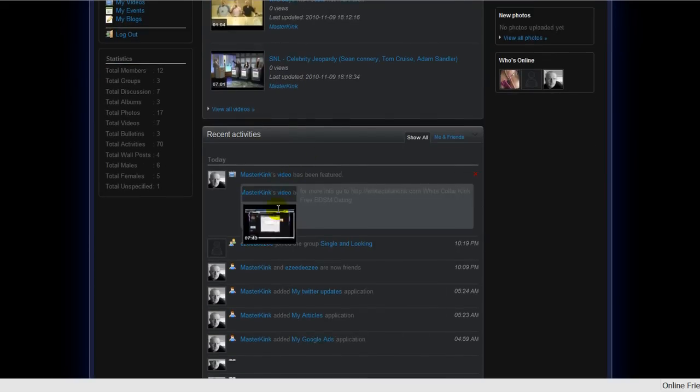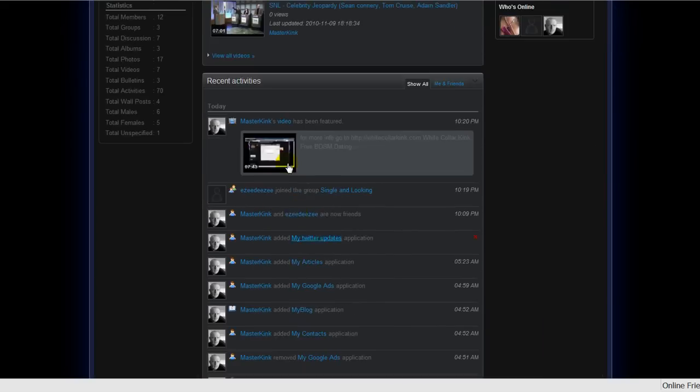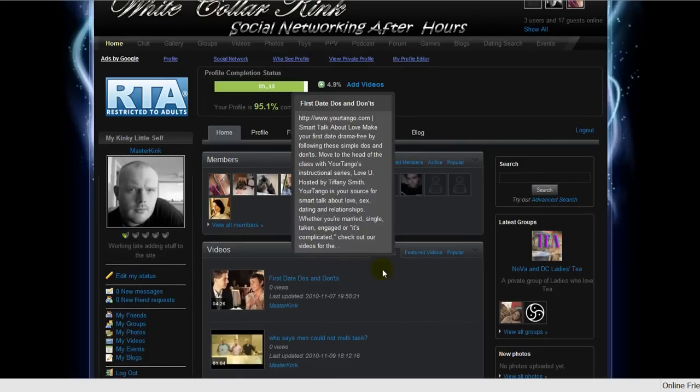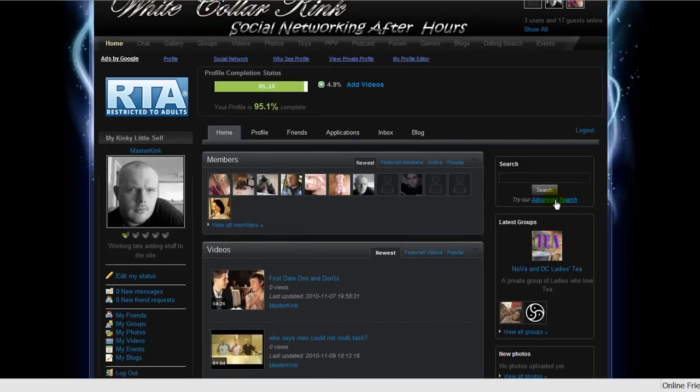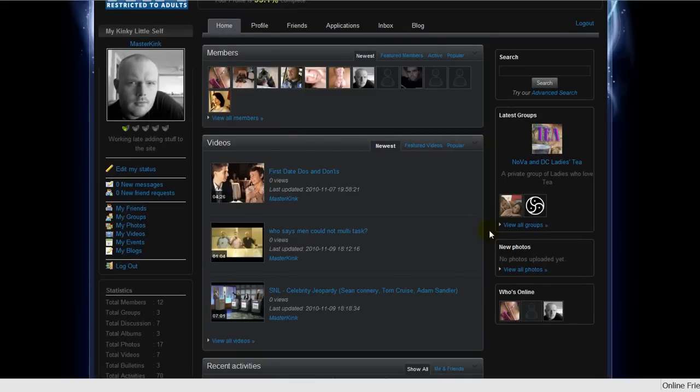Recent activities: here are the things that have happened in the last day or last couple of days. On the right hand side, you can do search, or you can do advanced search, and you can find other people in your area by doing the advanced search. You can look at who's online as far as members. Here are the latest groups, and you can start your own groups or join a group. And with new photos, you can add photos in there as well.